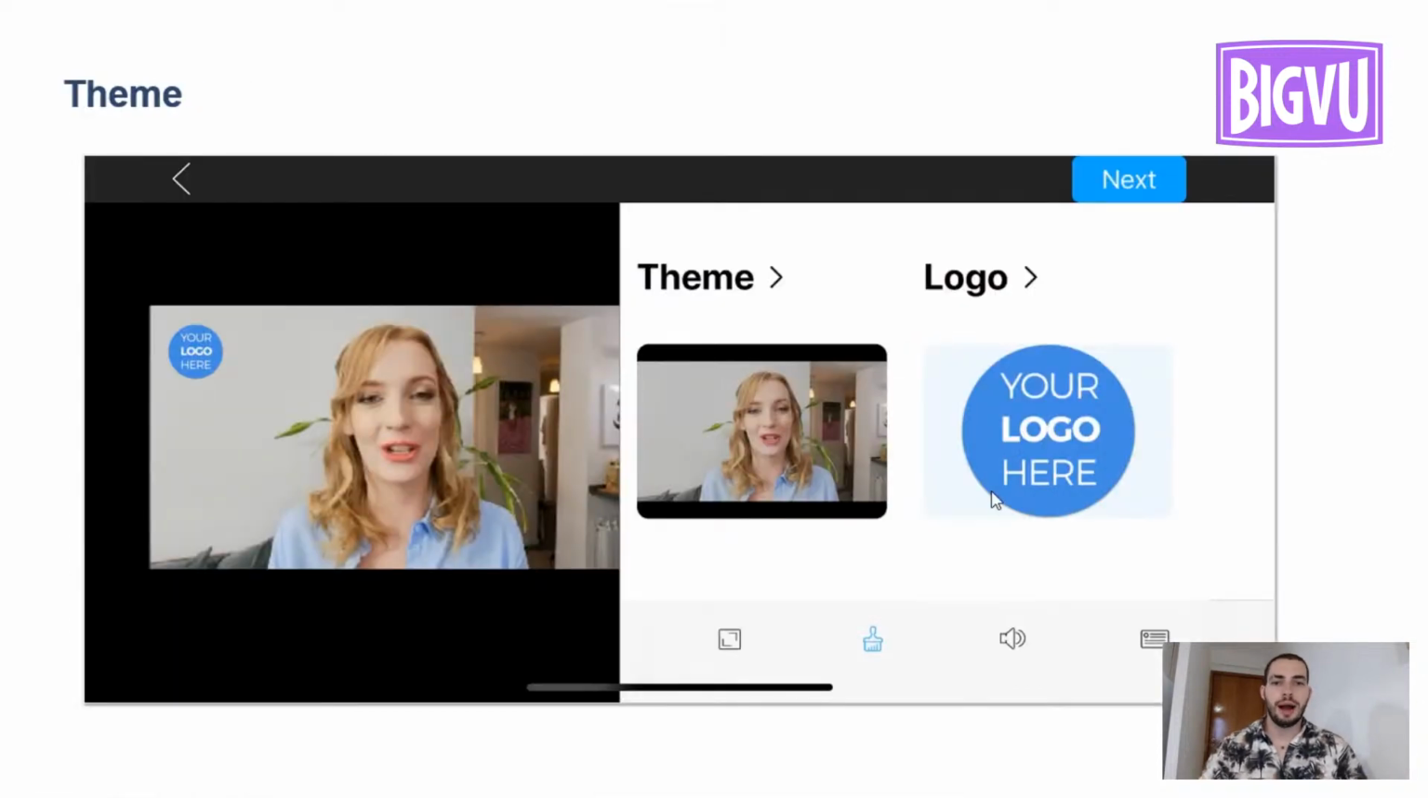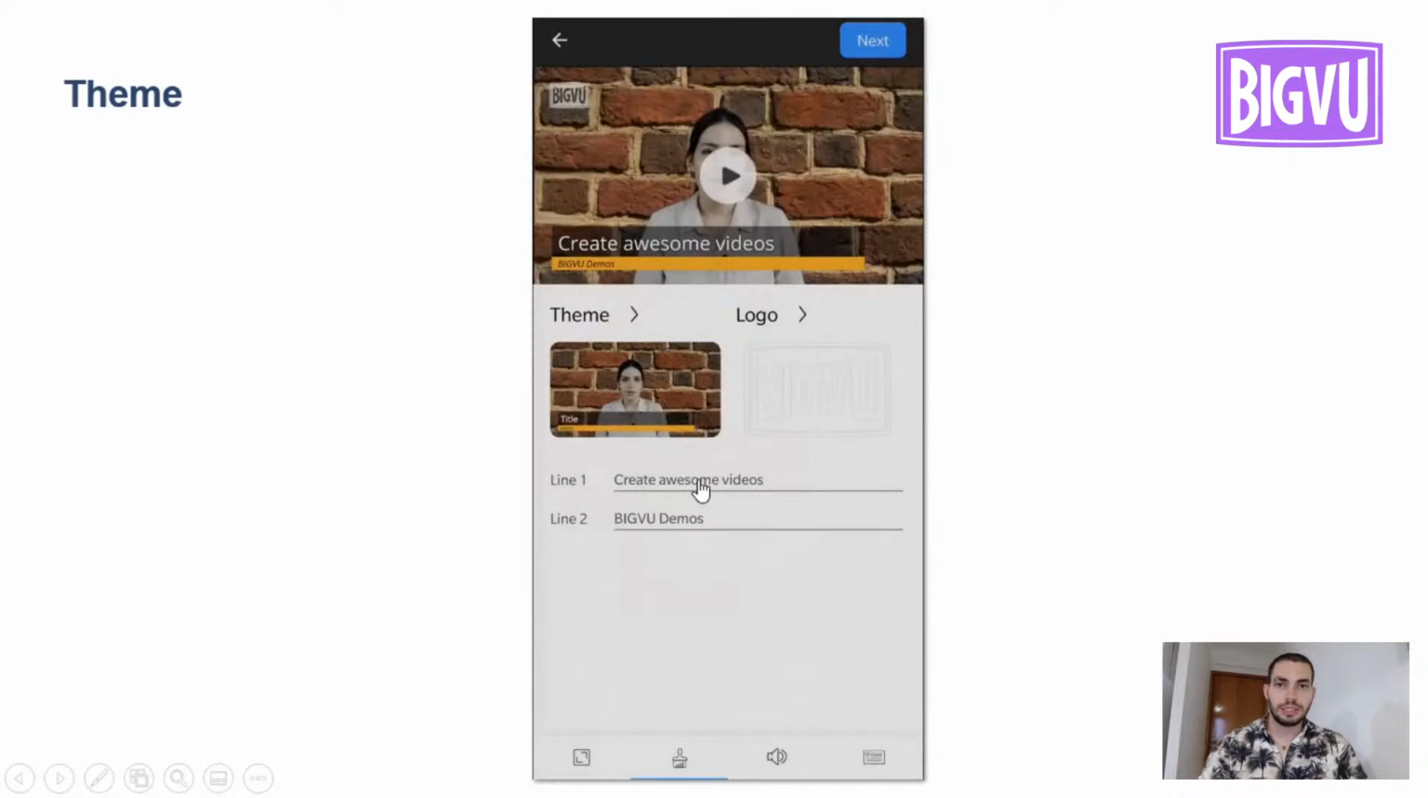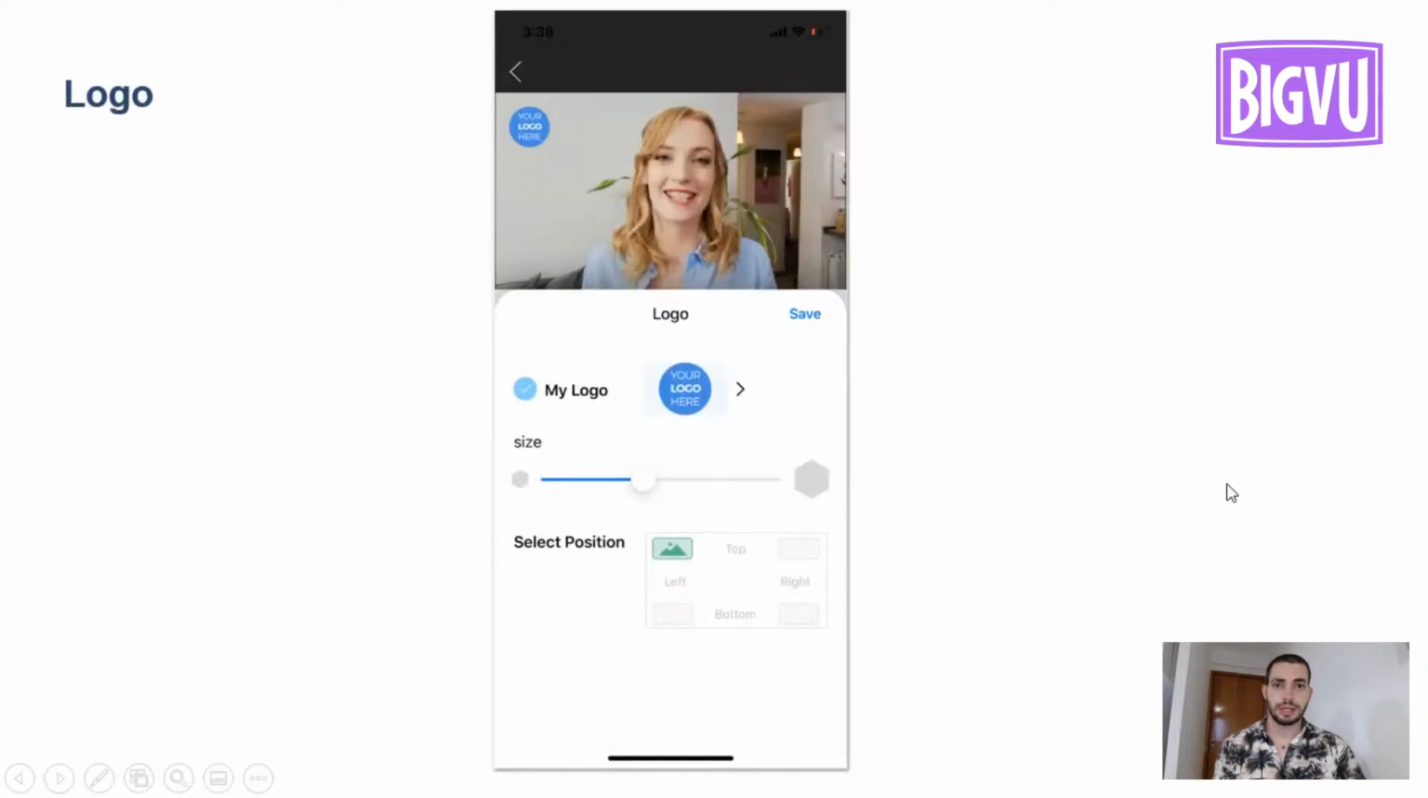The second icon, this brush icon, here I'll be able to add a theme, which will be a lower third, and the logo. So this is the theme. This is my lower third. I can choose some themes that we have available. Maybe I can add the title of this video, my name. You can choose what you want to put in the first line, the second line. That's it.